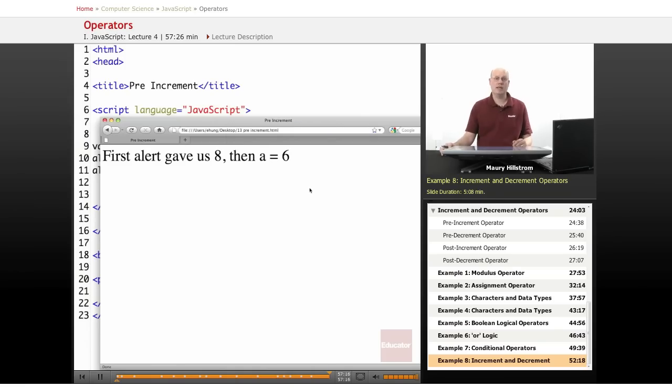Okay, so that is it for operators. And next, we will have some information on loops.